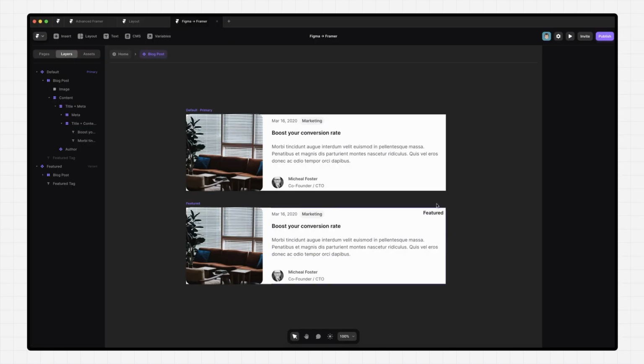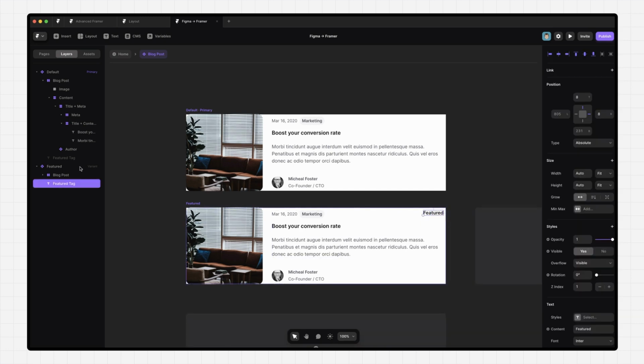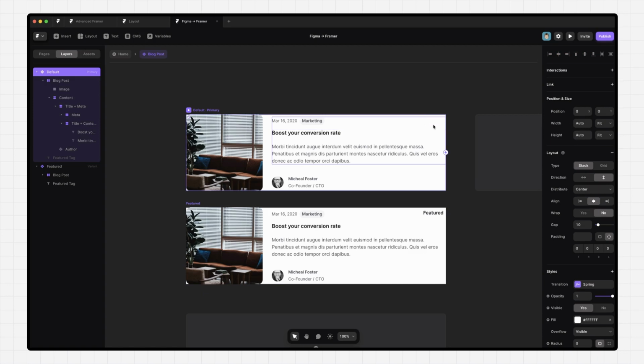If we jump over to Framer, we can see the same two variants. But something you might notice is that this featured tag is also present but invisible in the default variant. I can actually turn it on and off and you'll see. And this is because in order to make transitions work between multiple variants, Framer has to store information about all the other variants in each variant. Framer needs to know what the start position of that featured tag is going to be, and it does that by storing it in all the variants.